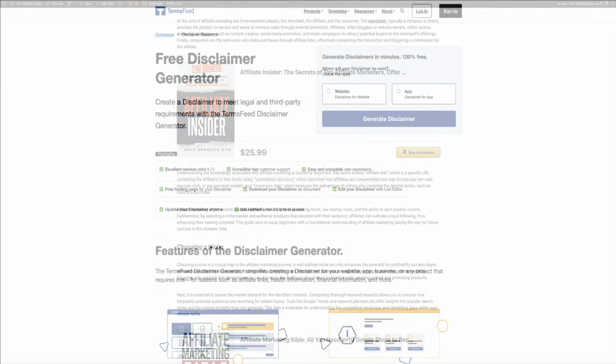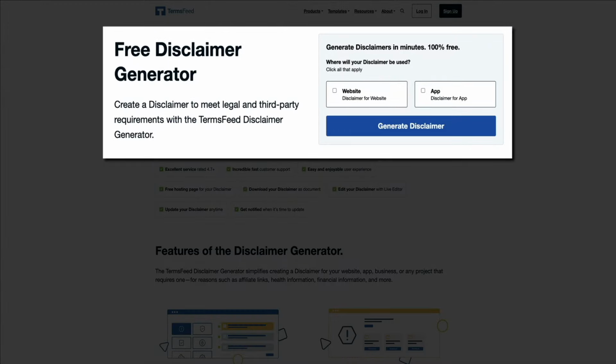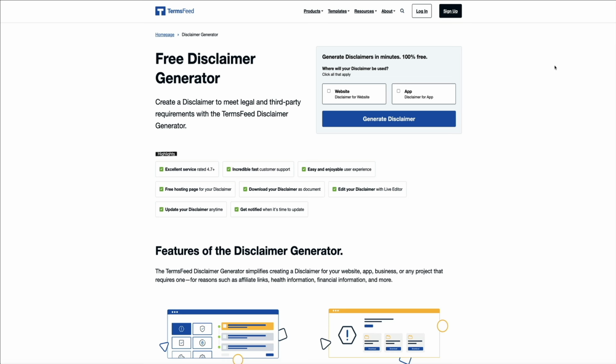I recommend using a service like termsfeed.com, and I'll link to this in the video description below, but they have free and paid generators where you can enter a few details about your site and business, and you'll have a professional disclaimer in minutes. They'll give you various options in terms of how you want to receive it, but you can simply copy and paste the text in a new page on your site, and then add that page to your footer or your nav.